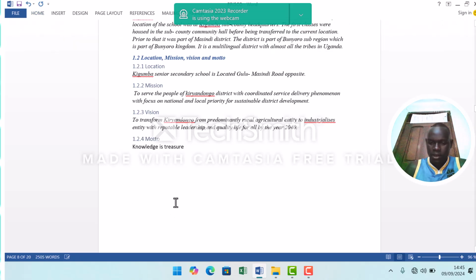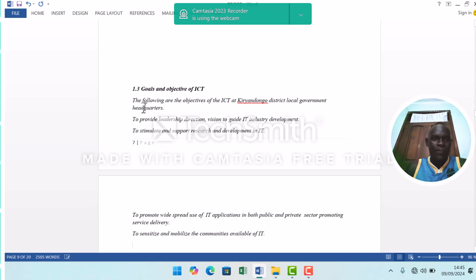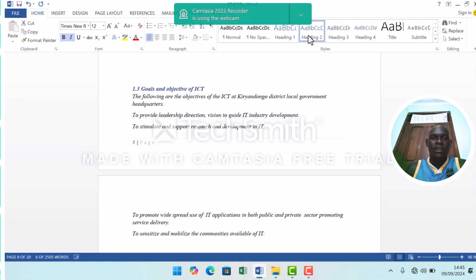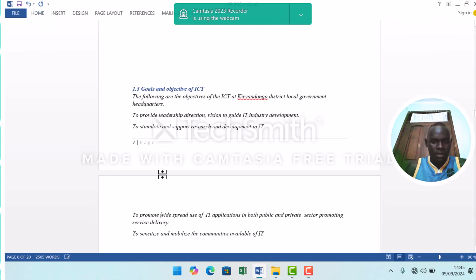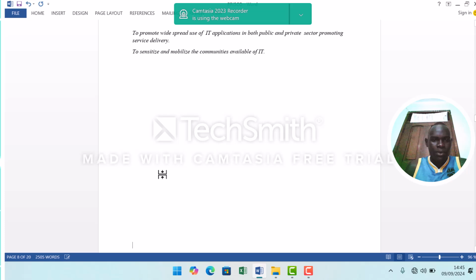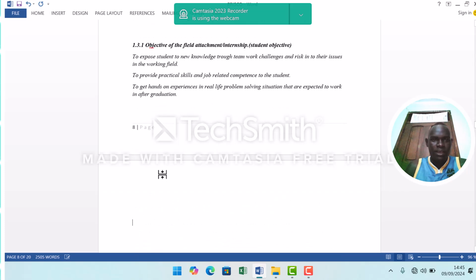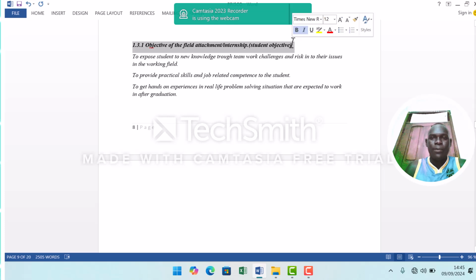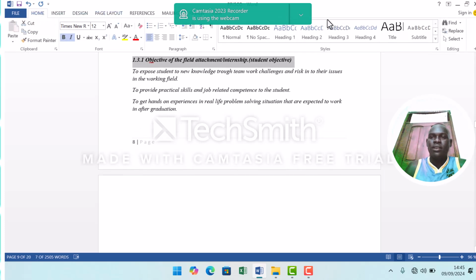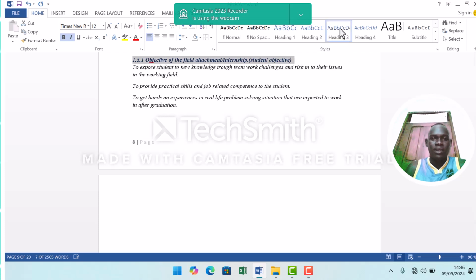I proceed ahead to 1.3, which is different from 1.2. This text is a second heading. I proceed ahead and see 1.3.1. This is the second heading under heading 2 that will comprise heading 3. Take you to heading 3 straight away.